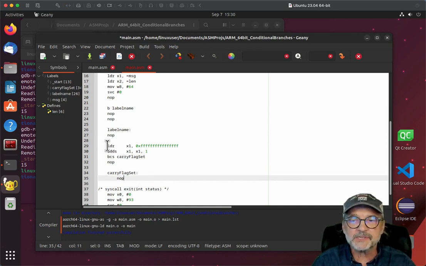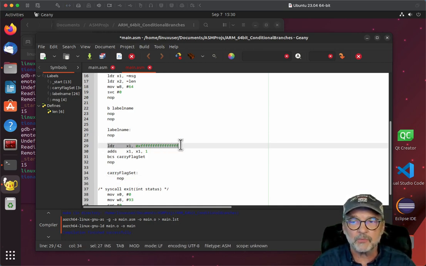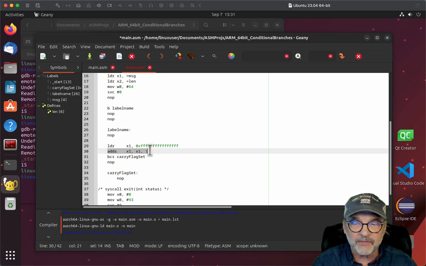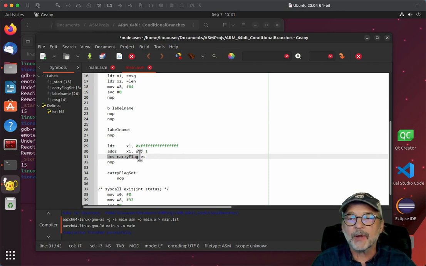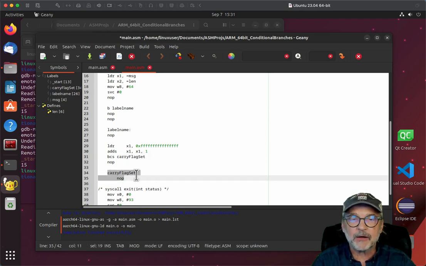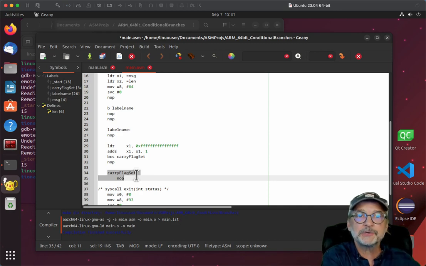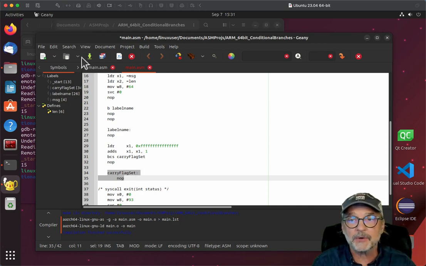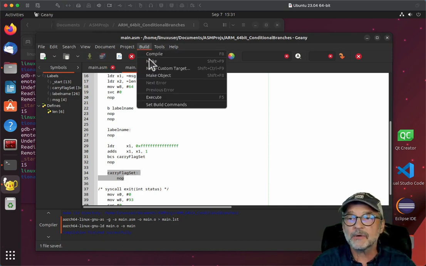So what this is going to do is fill up X1 with all zeros. I'm sorry, all ones. We're going to add a 1 to that, and that's going to set any flags if appropriate. Then we're going to branch to carry flag set if the carry flag was set. If you have all bits turned on in a register and you add 1, it's going to make that all 0 and you're going to lose a bit. And where does that bit go? That goes into the carry flag. So let's go ahead and make that.